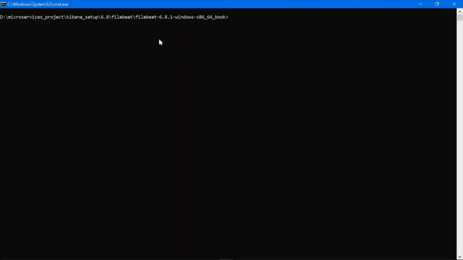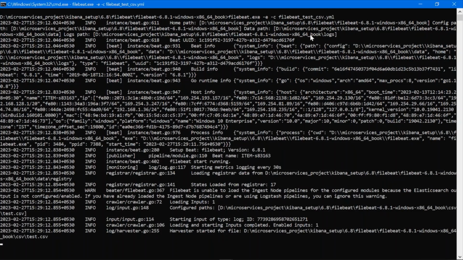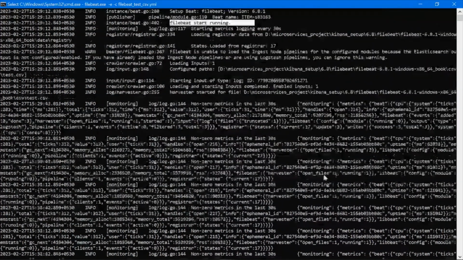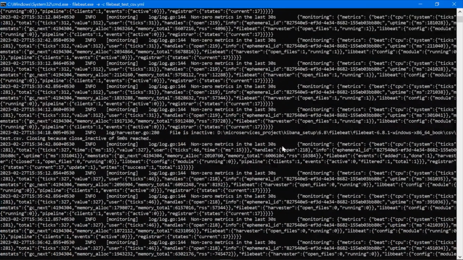I have opened the Filebeat path in the command prompt and am running the command to start Filebeat. This is the Filebeat command, and this is the name of the Filebeat configuration file. Let's press enter and wait for Filebeat and Logstash to be up and running. Logstash has started successfully, you can see. Let's also check Filebeat. Filebeat also started, so both are started. Now let's add the data in the CSV file.